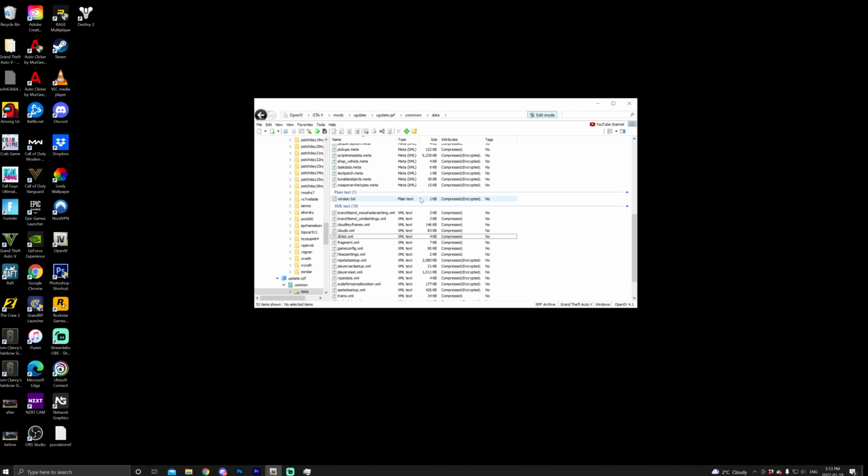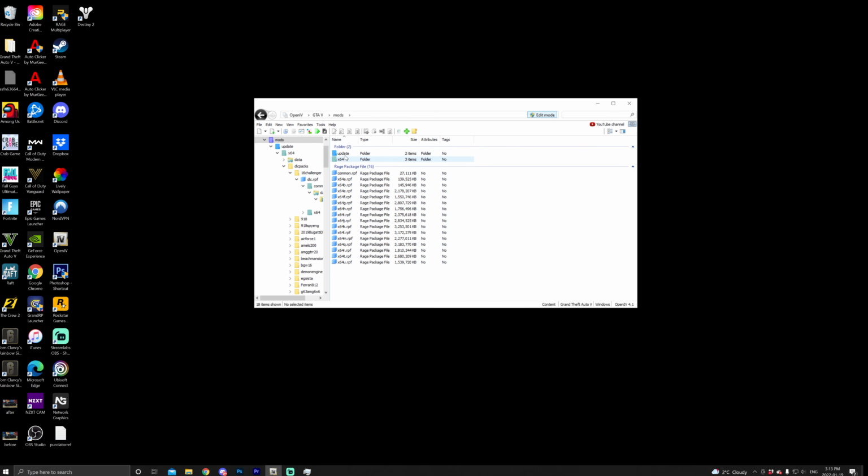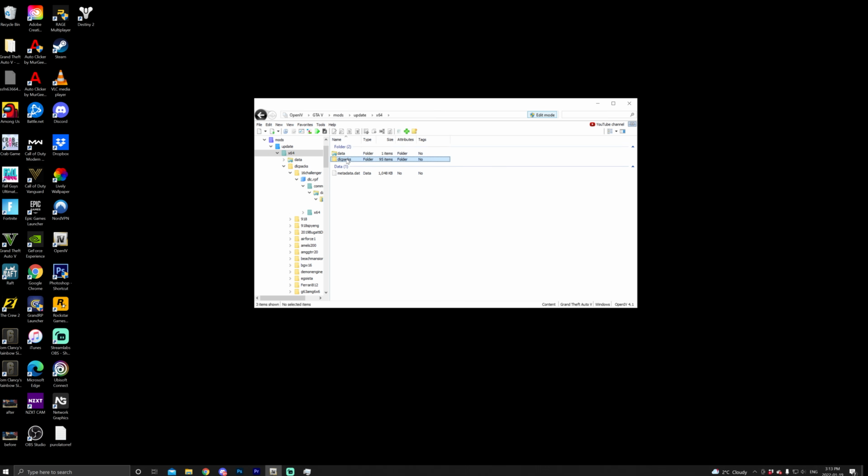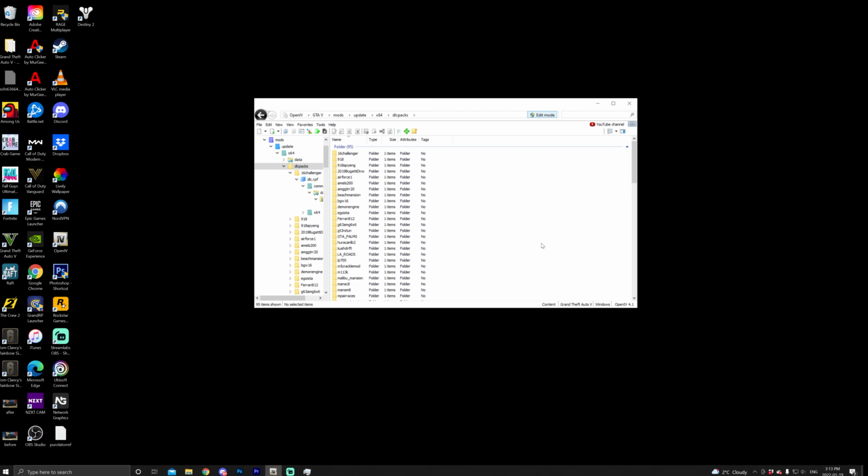And now if you were to go into the game, the actual file itself would be installed, but it's not going to be on any cars. This is the way that you put it on cars. What you want to do is go to mods, update, x64 DLC packs. Now you guys can actually put this on practically any car you want. All you guys need to do is find the vehicle's meta for that car.